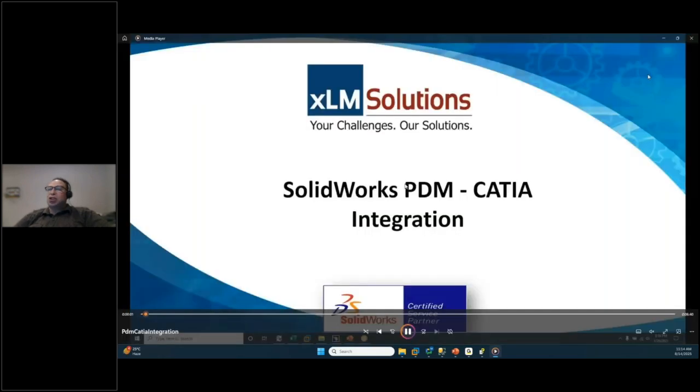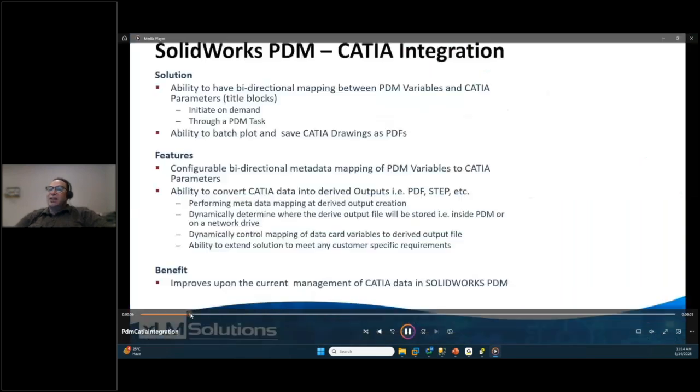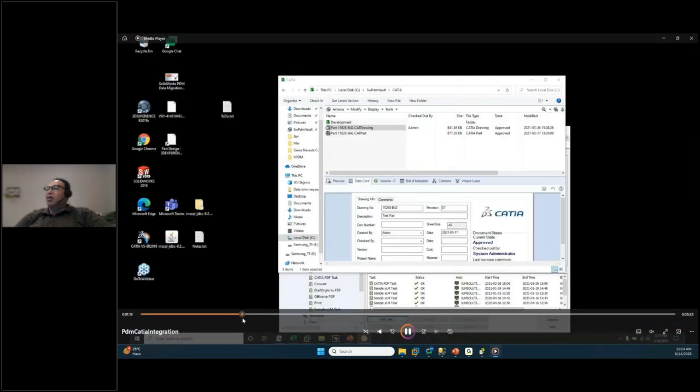In this case, the integration is not managing structure between parts and products and drawings, but it is managing attributes and PDF functionality. So let's just move forward here. We start with some CATIA files in PDM, and we're going to set the metadata for those PDM files.